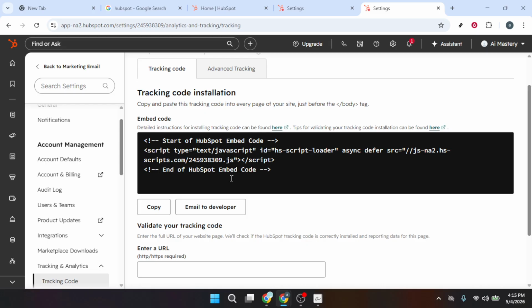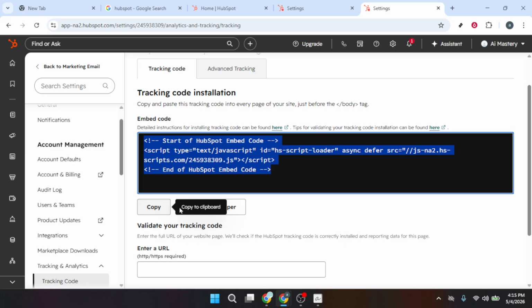From here, you have two simple options. You can copy the code directly to your clipboard, or you can use the built-in option to email it to a developer. If you're comfortable making website changes, copy the entire snippet and plan to place it in the global header of your site, just before the closing head tag, so it loads on every page.